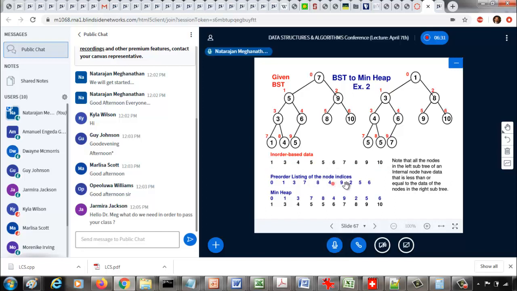Then for pre-order, the rule is root, left, right. So start with the root, list it right away, so 0. We're listing the node index 0, then go to the left subtree, list the root right away, which is 1, go to the left subtree, list the root right away, which is 3, then go to the left subtree, which is index 7. So now done with listing the root, there's nothing further down.